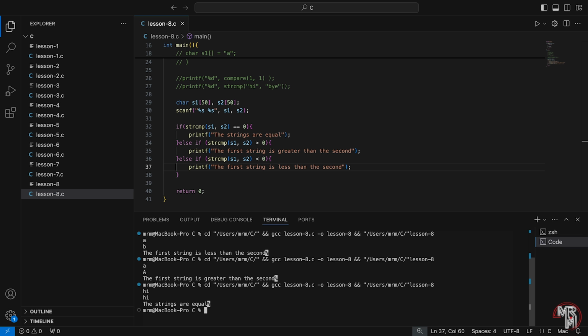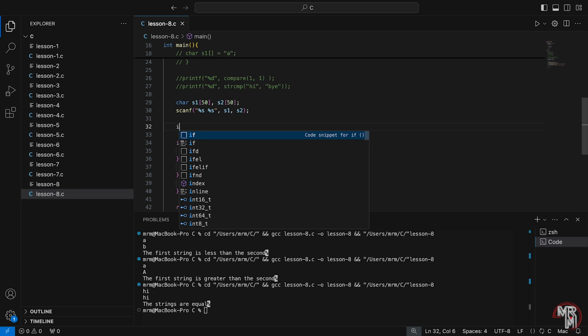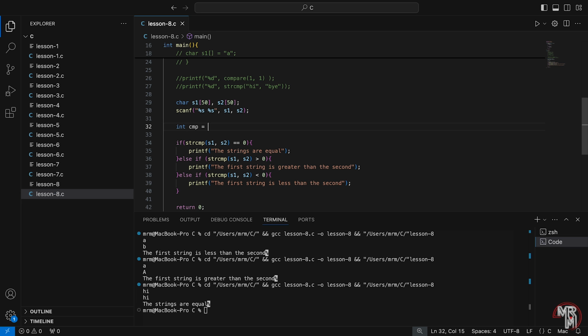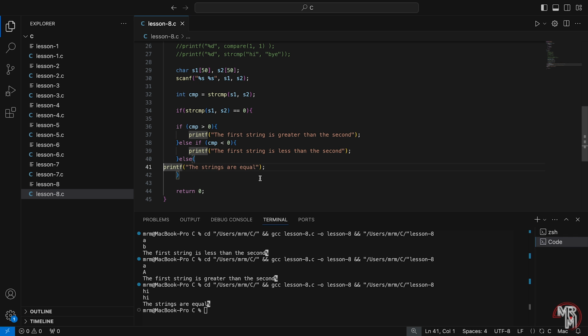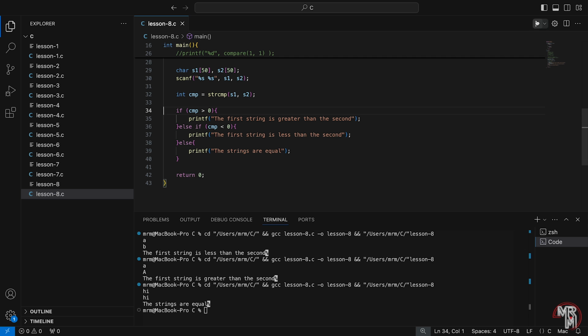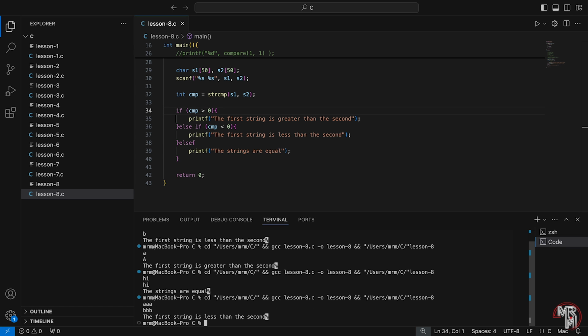Now let's optimize the code a bit. See, instead of calling strcmp 3 times, we can call it once and save the return value using a variable. Since the return type of strcmp is int, to store its return value, we need an int variable. And to this variable cmp, we can assign the return value of the function. And now we can use this variable cmp in the if statements, like this. Here, there is no need to check whether cmp is equal to 0, since if these conditions are not true, the only possible outcome is that cmp is 0. And if we run the code now, we will see that it works the way it did before.